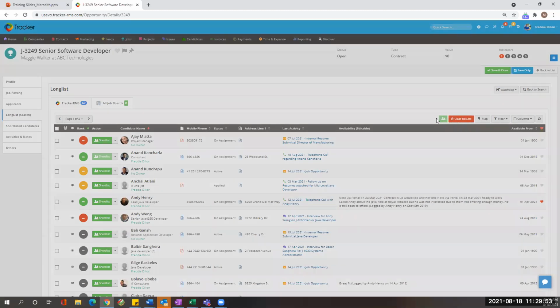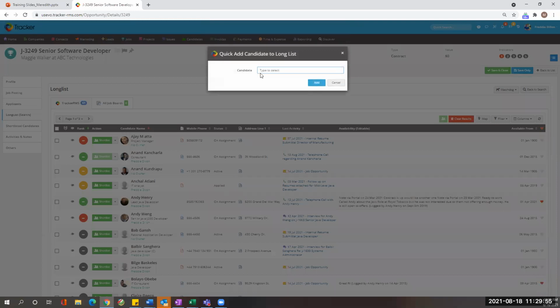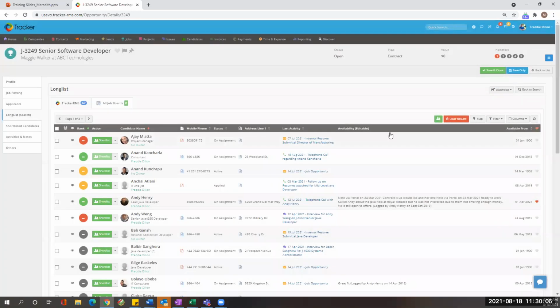We also have our quick add candidate feature here. If we have any candidates in the system that we know we want to add to the long list that just haven't quite come up in our search, we can go ahead and type in their names here and add from the drop down, quickly adding them to our list.